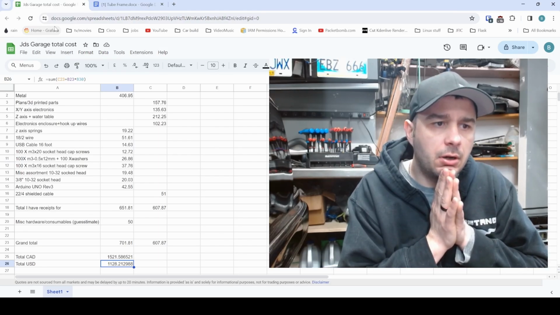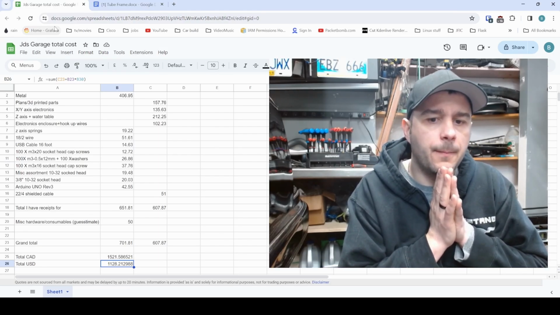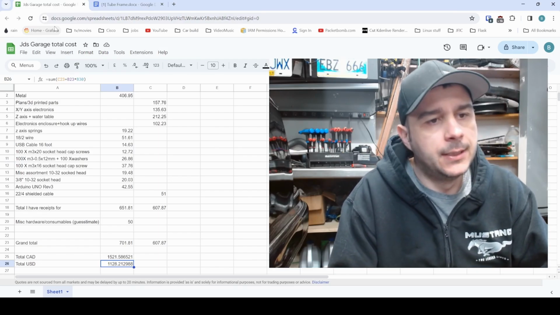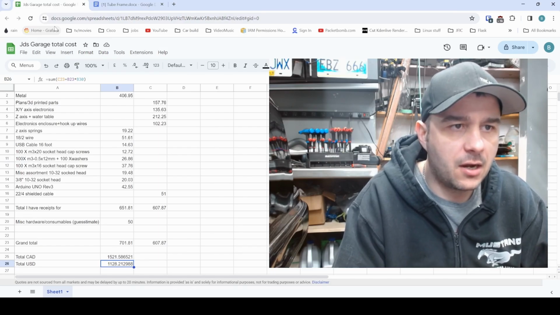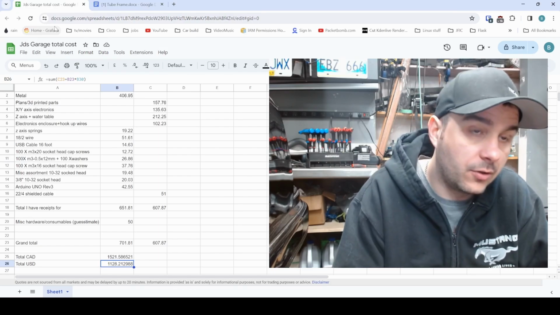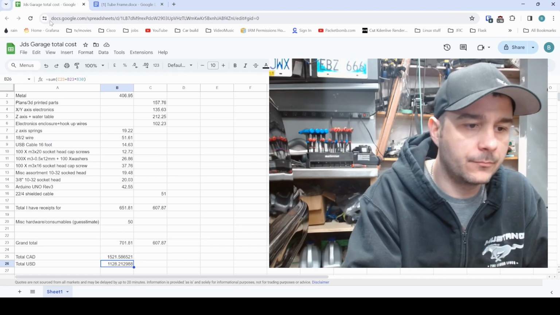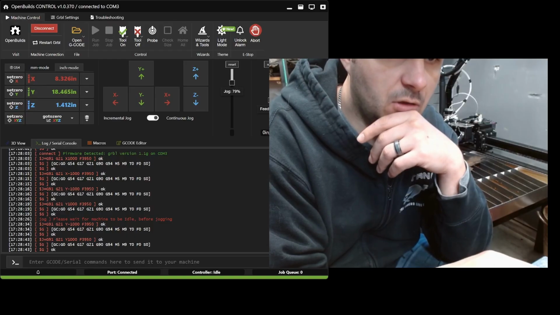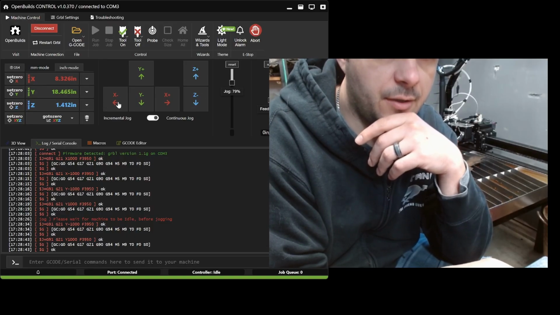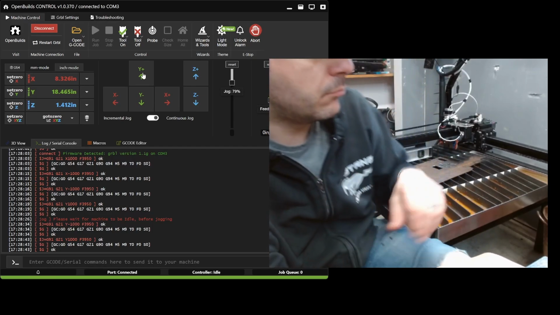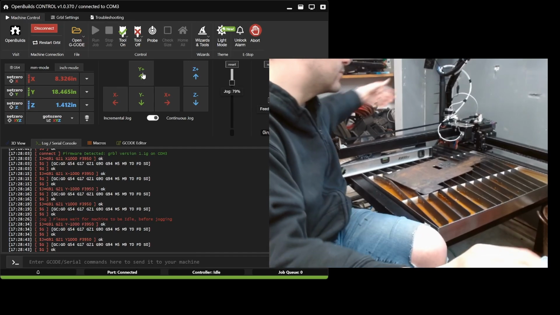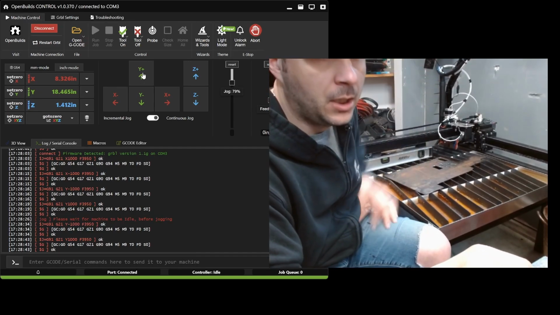So let's talk about one of the biggest issues and the reason why I'm not using this plasma cutter regularly right now. Okay, so this right here is the Open Build software. This is what controls the plasma cutter. Well, it controls the Arduino, which sends the signals out.